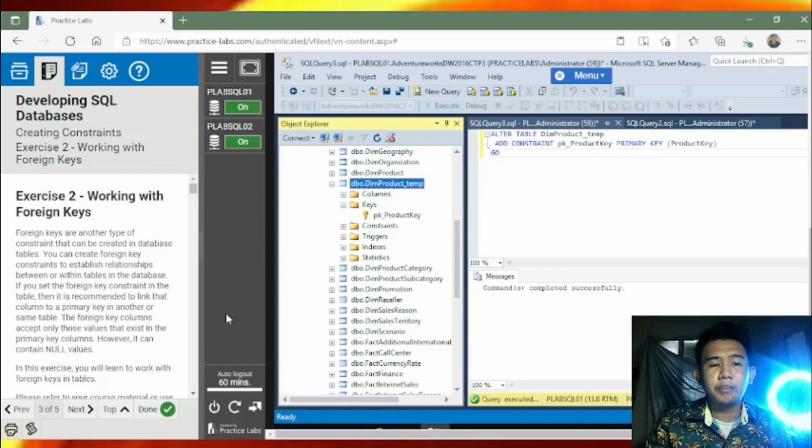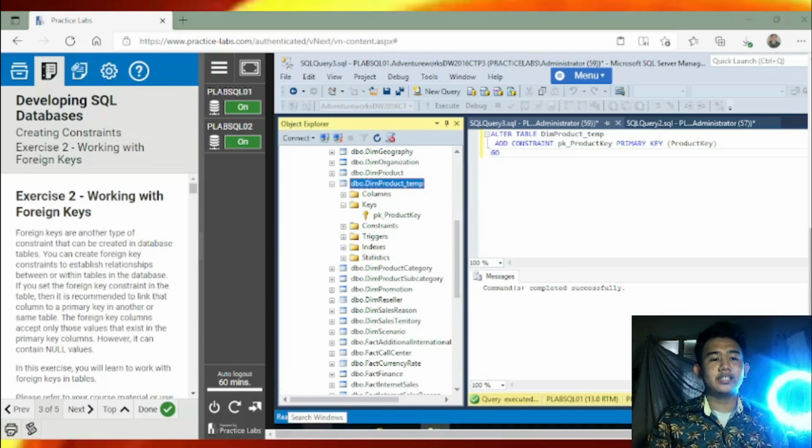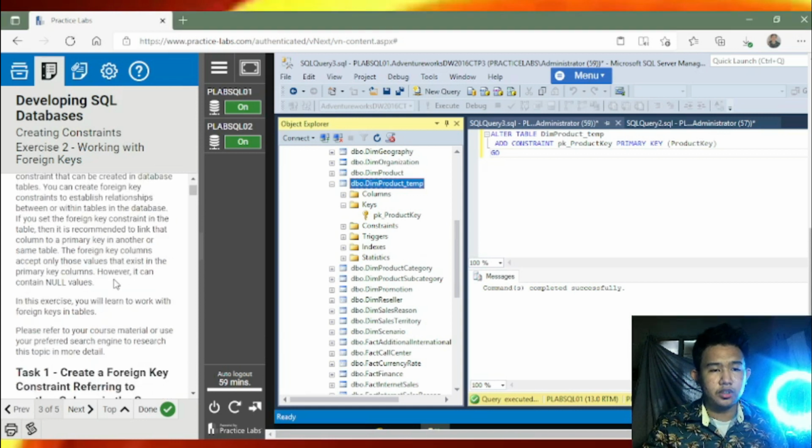So, exercise number 2, working with foreign keys. So, ano nga ba yung foreign key? So, a foreign key is a column or set of columns that allows us to establish a referential link between the data in the two tables. Sabi din dito, the foreign key column accepts only those values that exist in the primary key column. However po, kabaliktaran naman ito ng ating primary key, which is ang foreign key naman po, this time it can contain null values.